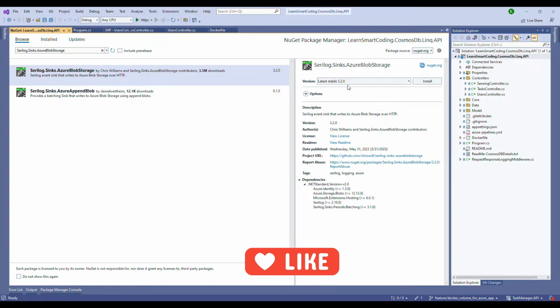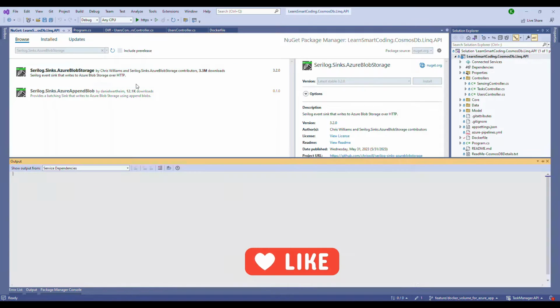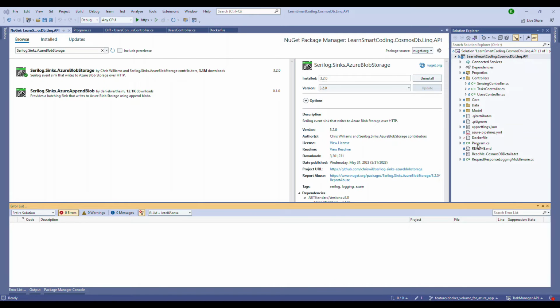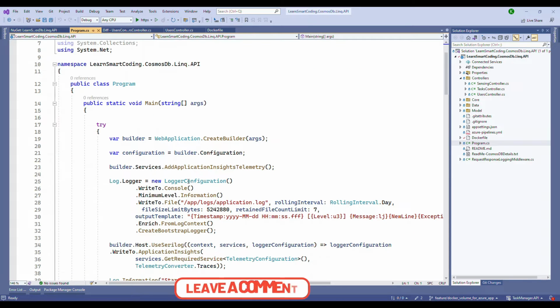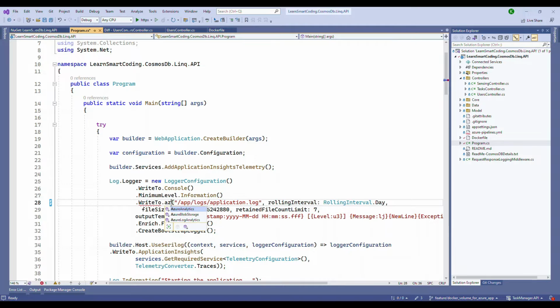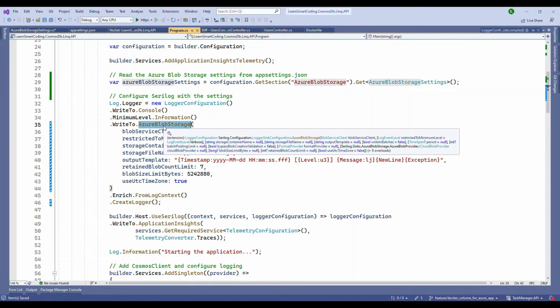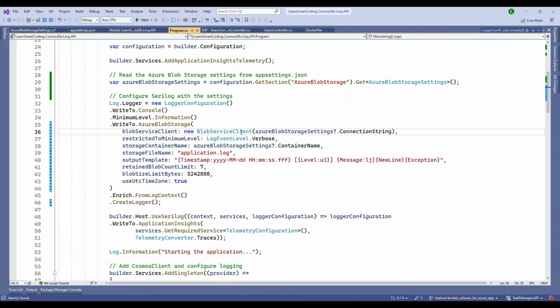Alright, we're going to install a package called Serilog.Sinks.AzureBlobStorage. We're going to put all the logs into a file under the storage container. That's why that package was important here. Under the program, there is something called WriteTo.AzureBlobStorage. Okay, so we're going to change a piece of information here. I just did it. And here you need to pass a bunch of parameters.